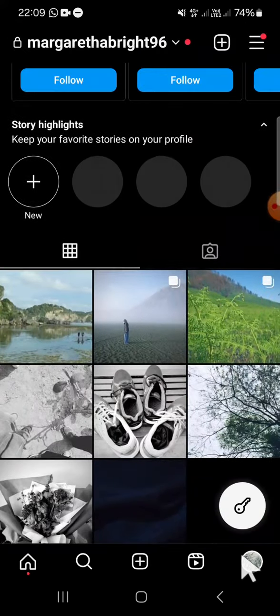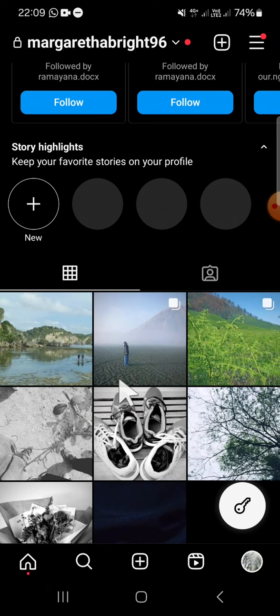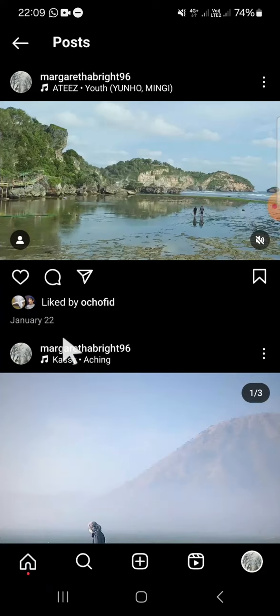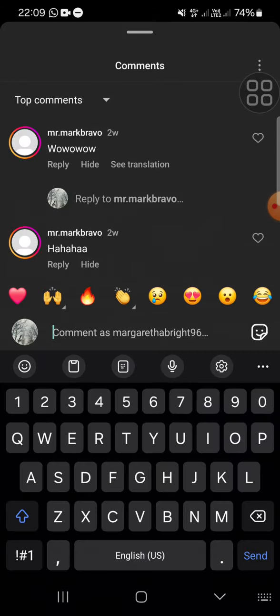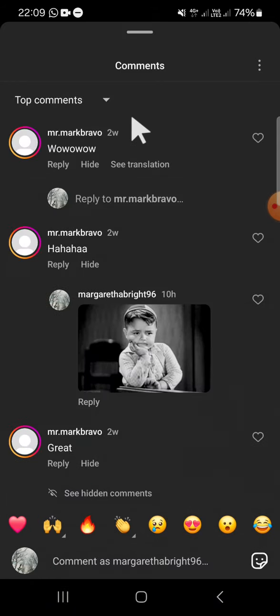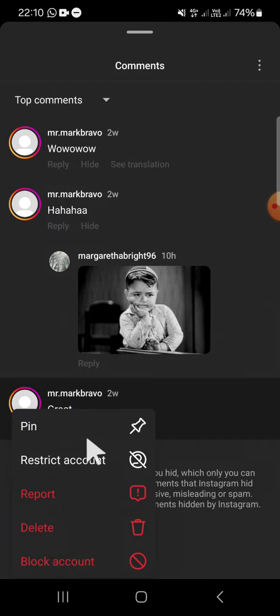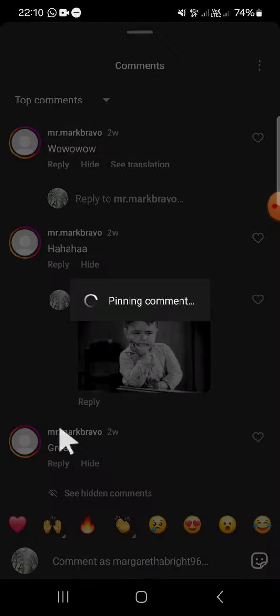For example, I'm going to go with this post. You can tap on the post, and if you want to pin a comment on it, we can simply click on the comment section right here, and select a comment you would like to pin on your post. For example, I'm going to go with this comment. So we can click on the comment like this, and simply tap on pin.